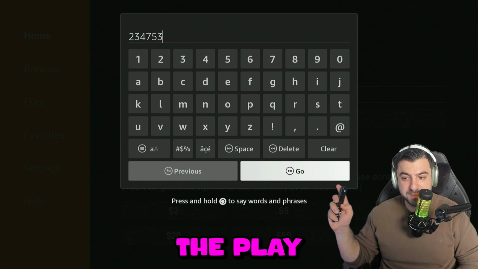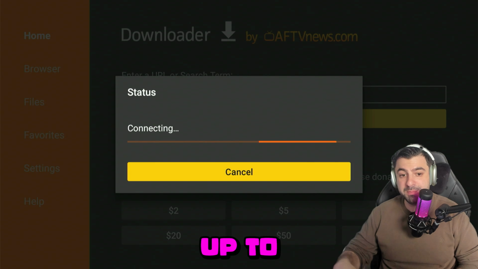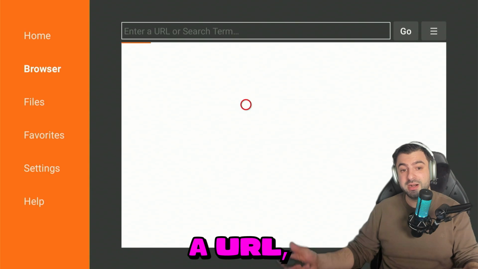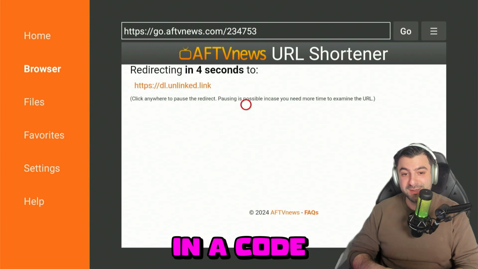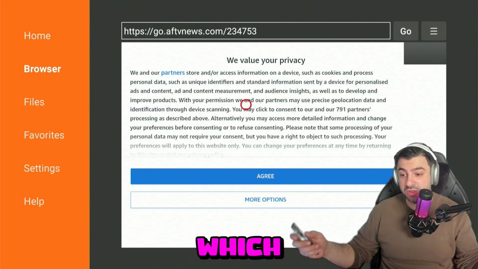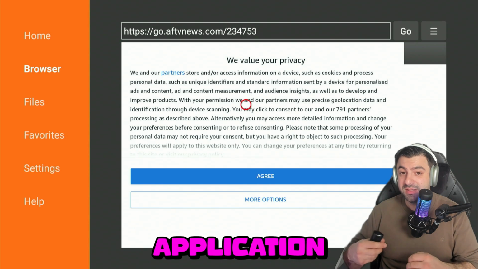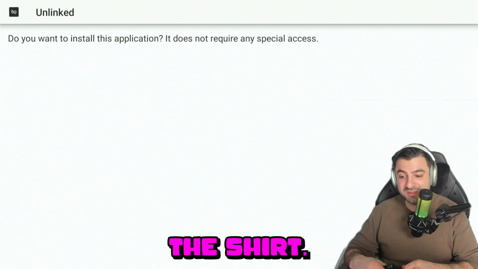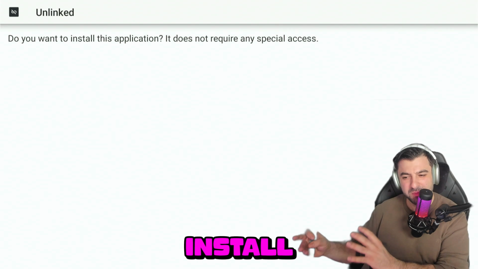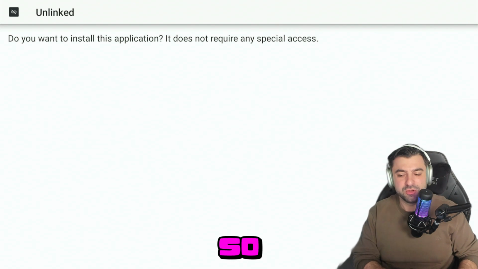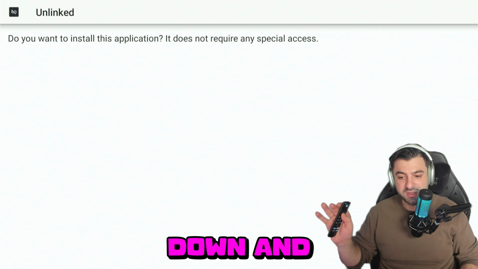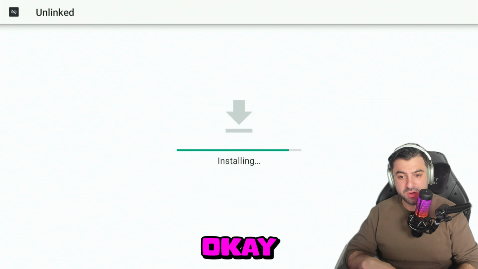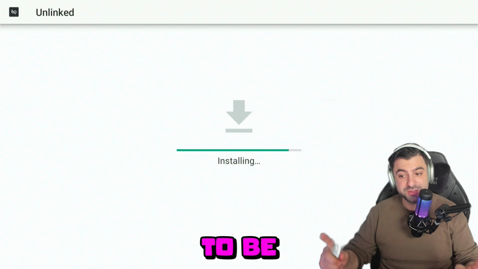Go ahead and press the play button to confirm, and it will start loading up to this website, because that's what it actually is. It's a URL, but instead of typing a URL, we just type in a code, and now it's going to load up that site, which is actually an application. And just wait patiently. Sorry if I'm giving too much information, I just like to share it. I'm right in front of the install button on this side. So you have to press down and then right, so you will hover over the installation button. Go ahead and click OK to confirm that you want this to be installed.